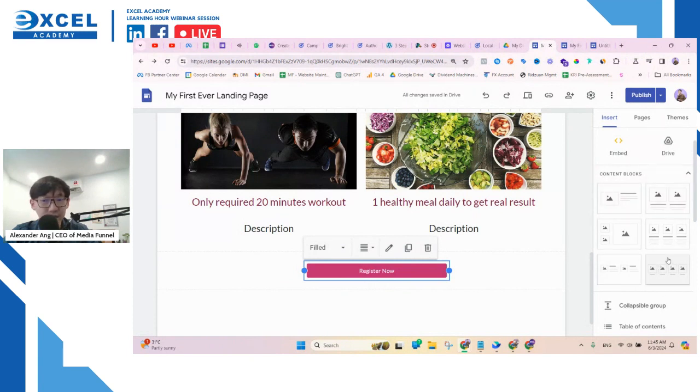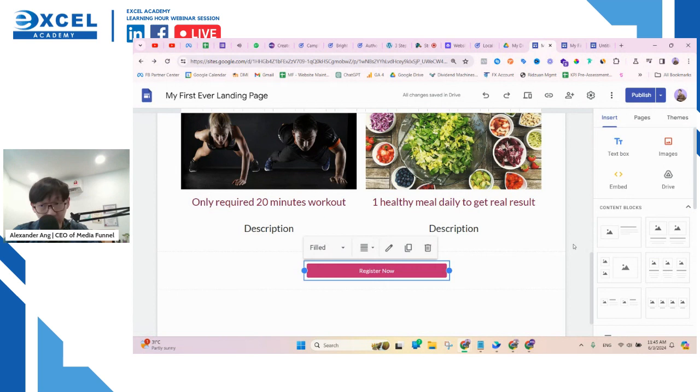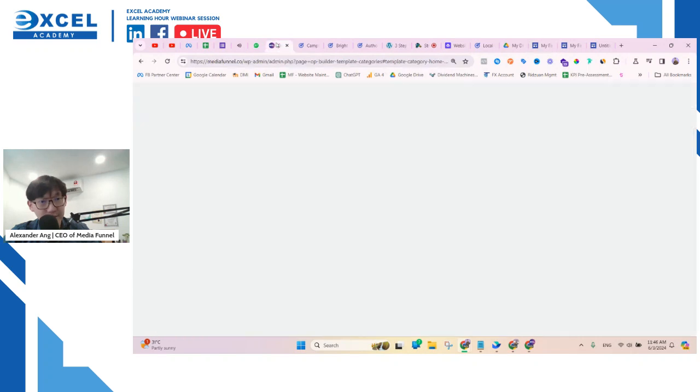You have 6 blocks and some of the elements here to have you create a page. Actually, it's good enough if you ask me. If you use WordPress, it will look something much more customizable. So let me just show you what you can do if you use WordPress.